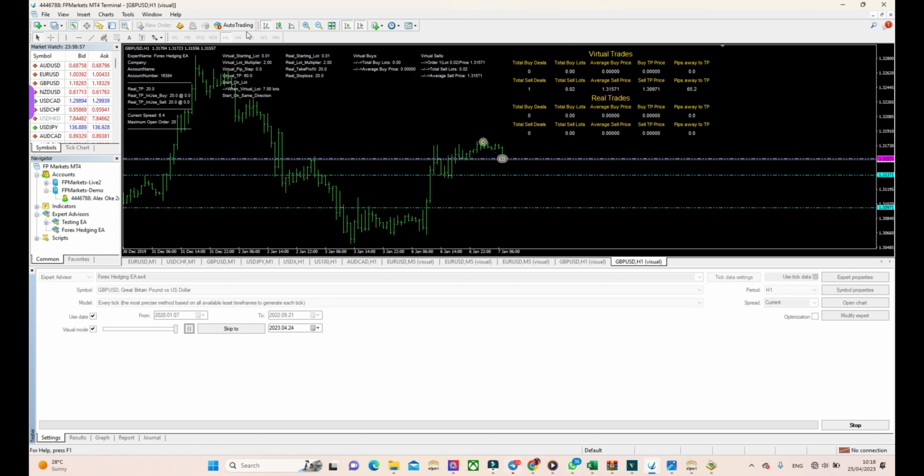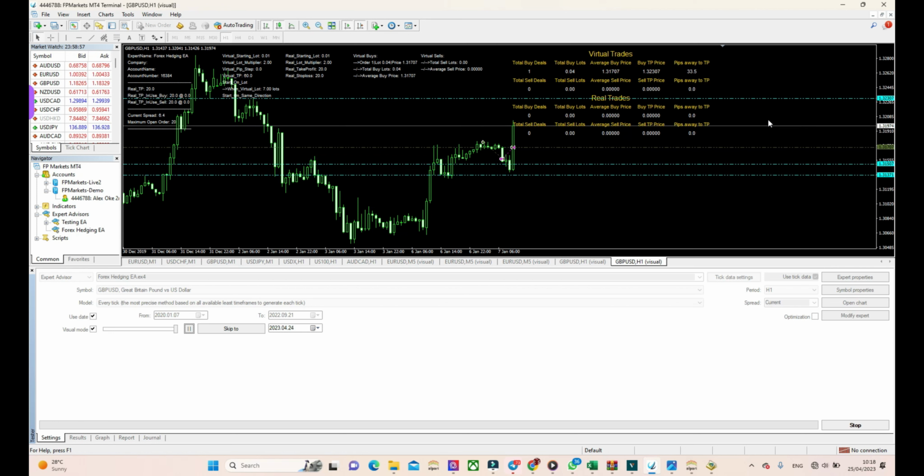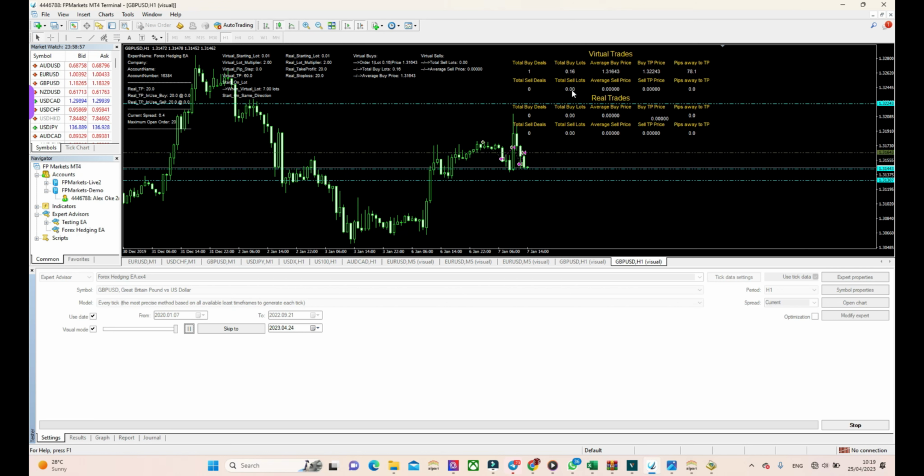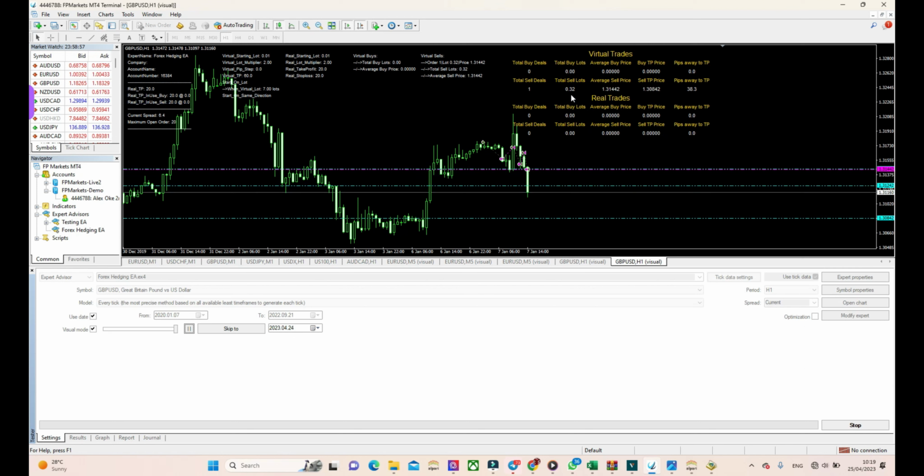So you can see the trades have started. You'll be seeing the virtual trades here. Look at it here, 0.08 lot size is the next lot size. 0.32 now, 0.32 is the next lot size here. You can see that's the total sell for the virtual trade. This is for real trade, but no real trade yet. This is virtual trade 0.32.